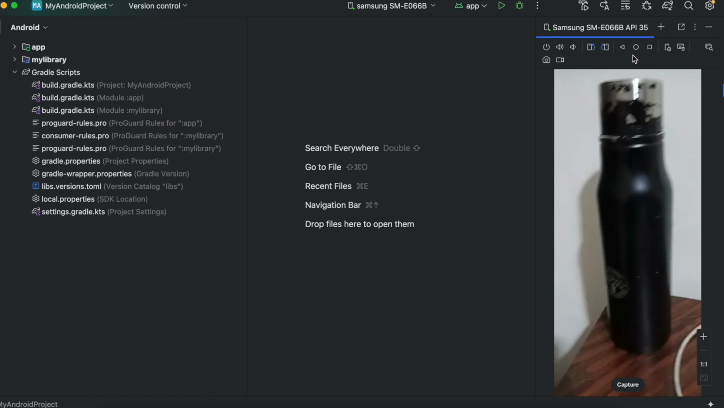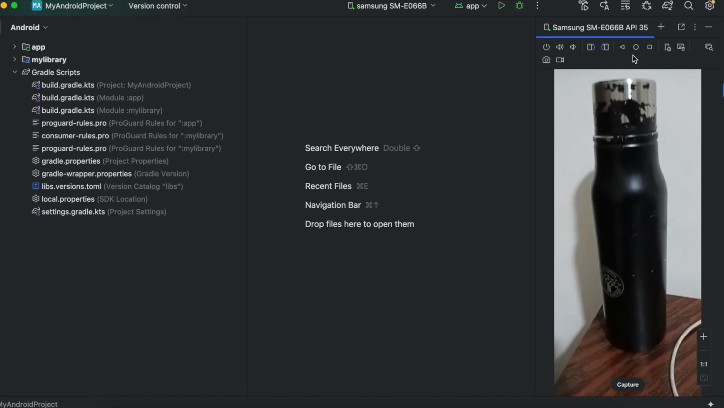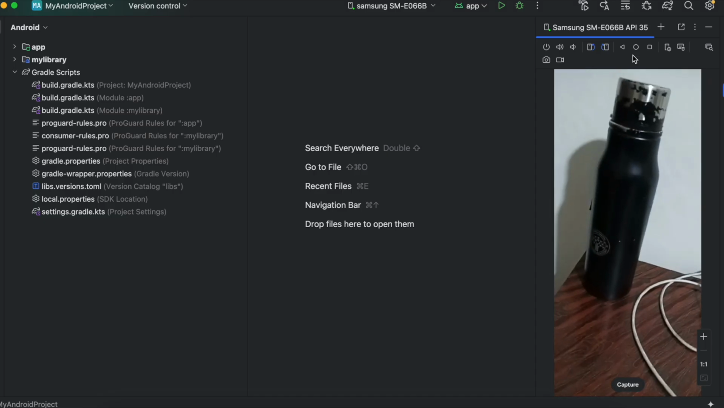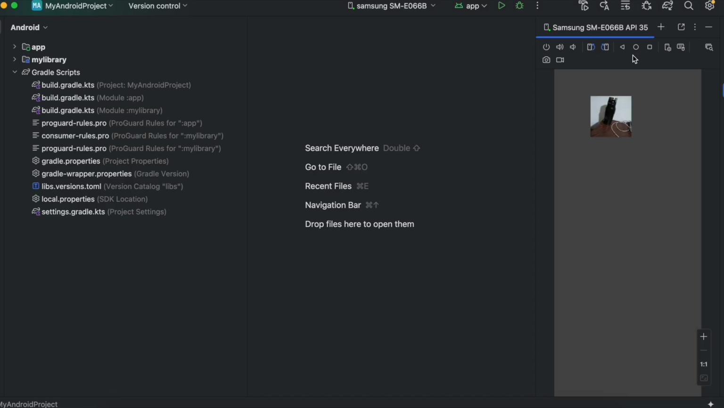Now the camera preview is displayed using CameraX, so we have written native code for this. Also the capture button is part of the native Android plugin itself. This is not a Godot button, so I'll just click on this capture button. It will capture the image and then it will display it inside a texture rect.